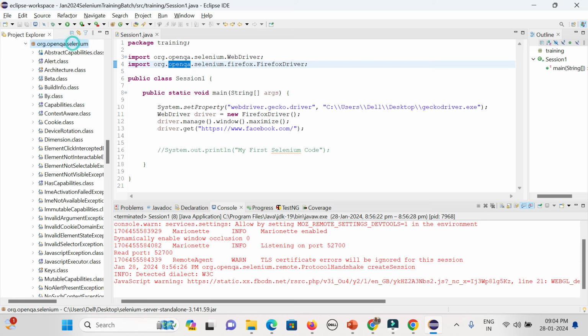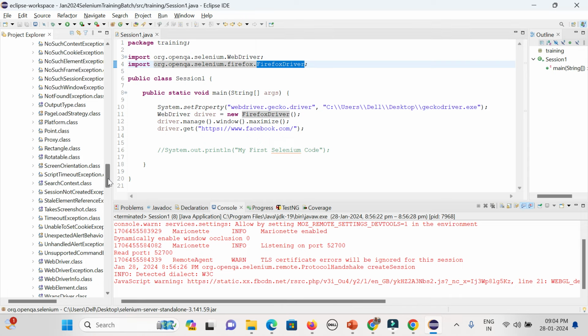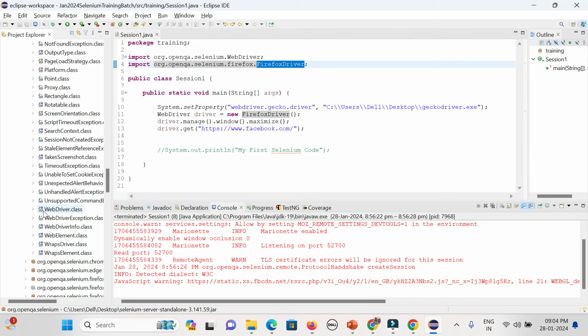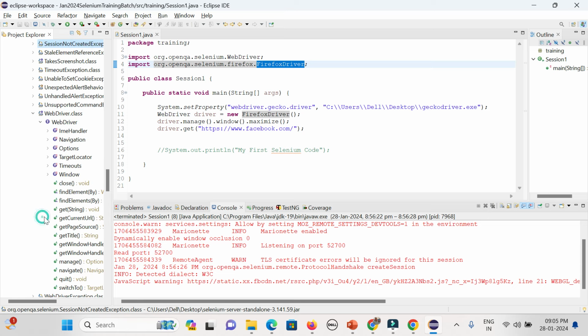What is in org.openqa.selenium? And this is the Firefox package, right? How can you understand whether it's an interface or a class? It will be mentioned: an interface is marked with an I, and a class is marked as a class. That is the way you can get to know. You could see all the methods are there within that one. This is the class, you could see dot class, WebDriver. WebDriver is an interface, you could see the I, right? Don't confuse it with the dot class extension. If you expand it, you could see all the methods available.